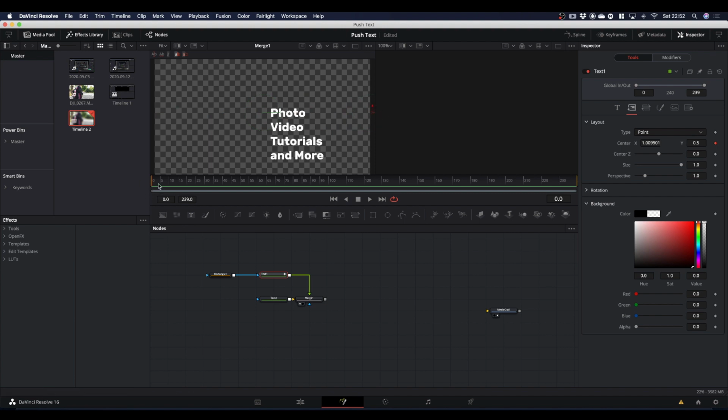Now we're going to come forward 30 frames, which for me is a second, grab our center X and bring it back so that our writing is fully visible again. So basically you have that. We will animate the end in a minute when we'll make the text go off again.